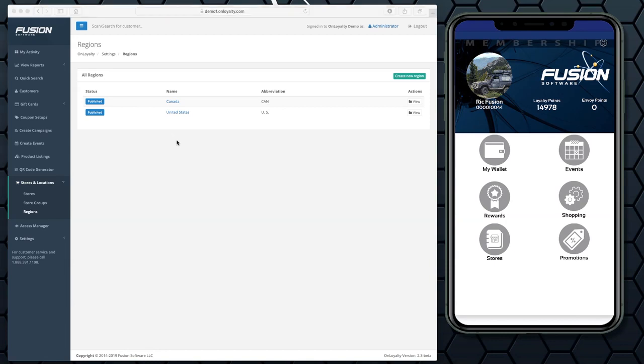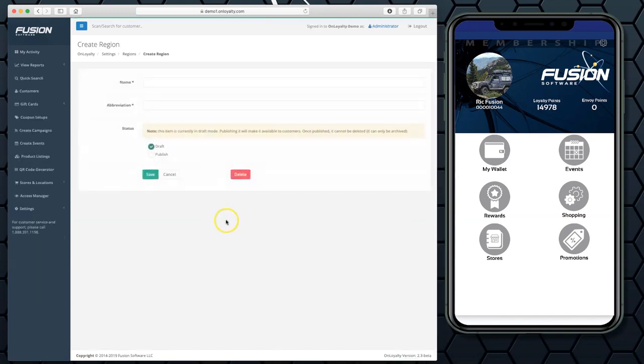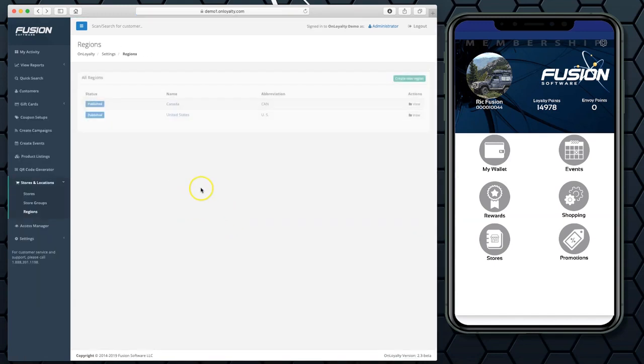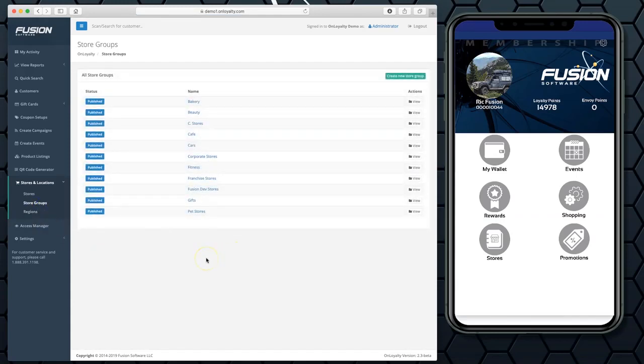For example, if you are only in the United States, maybe instead of one massive United States region, you can set up by states. So you can create a region for Florida, you can create a region for Washington State, etc., etc. And then once you have your regions defined, then you go into store groups.